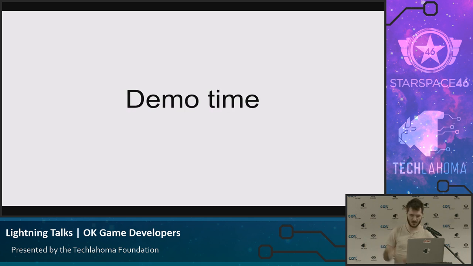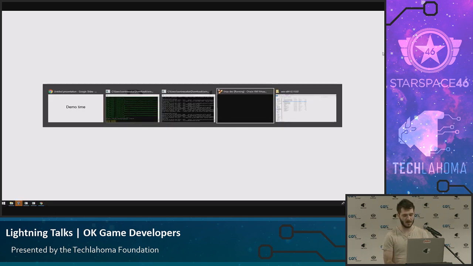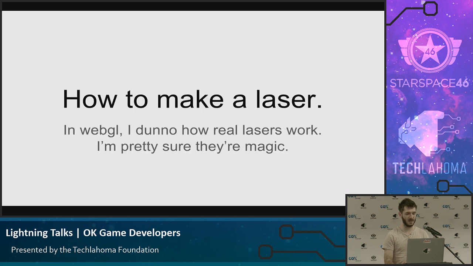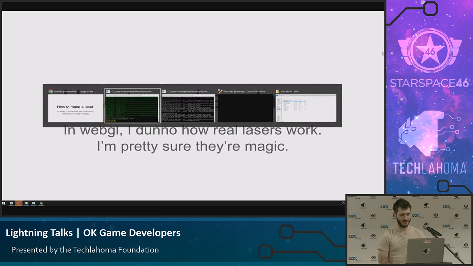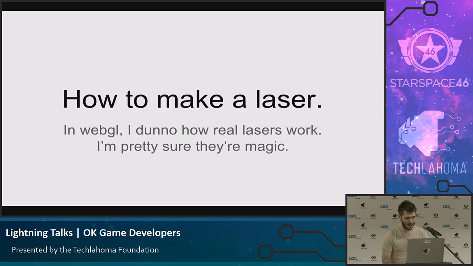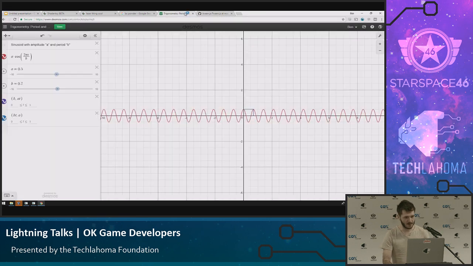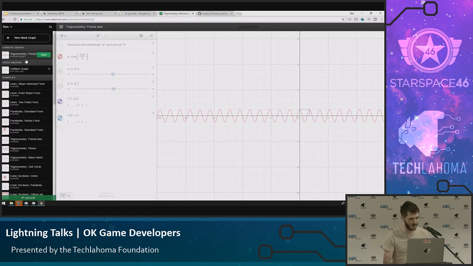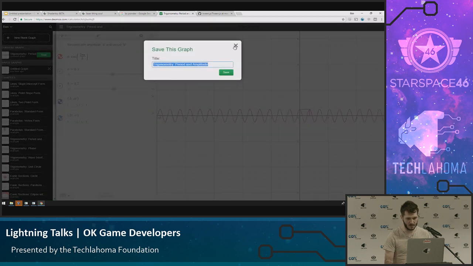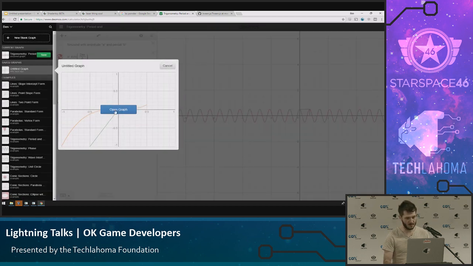Yep, so now I'm going to show you the demo. We're going to make, as I said at the very beginning, a laser. Not a real one, though, because I don't know how real lasers work. So what we're going to do is first, I'm going to open up this thing. This is Desmos. So we're going to come up here to the top, and we're going to open this untitled graph.